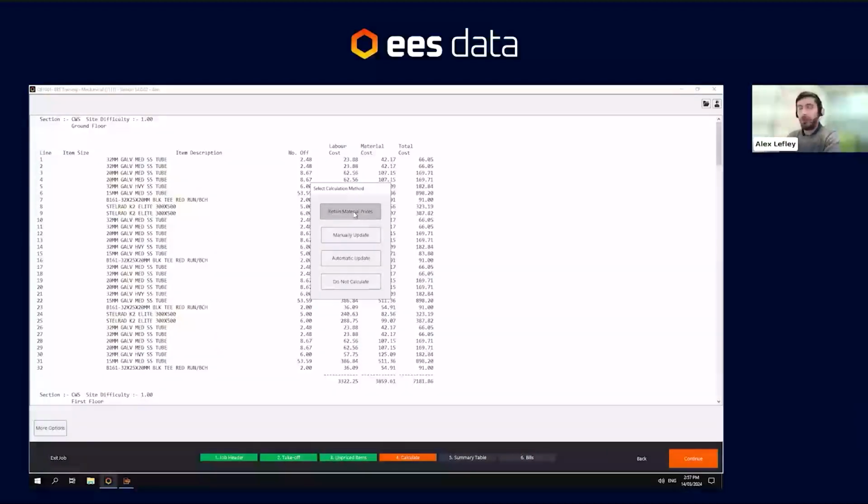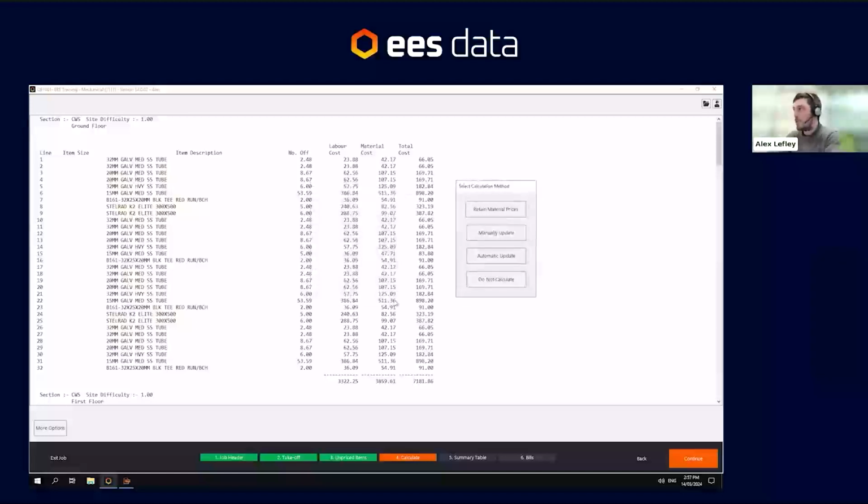So retain material prices basically means that the old material costs will stay exactly the same as they were, and only new items will be calculated. Manual update means it's going to physically show you what prices are different, what they were to what they are, and you get to choose whether you'd like to continue to use the previously calculated material cost or the new calculated material cost. Automatic will just make everything come up to the most up-to-date trade prices. And if you press do not calculate, it would not incorporate any changes that you've made on the takeoff screen, nor would it change any of the prices of the materials that were already calculated.